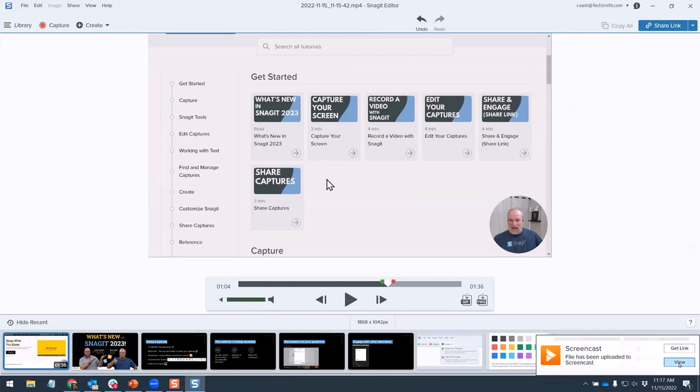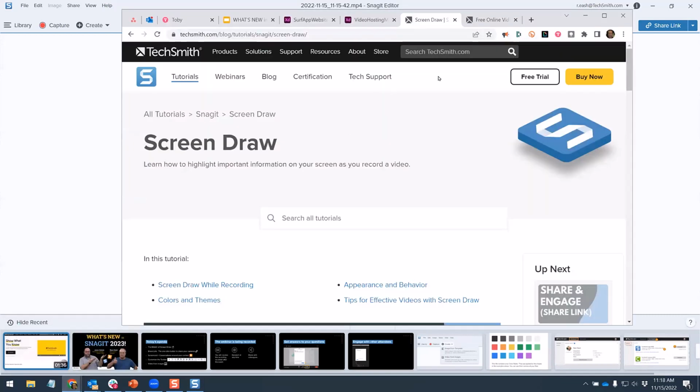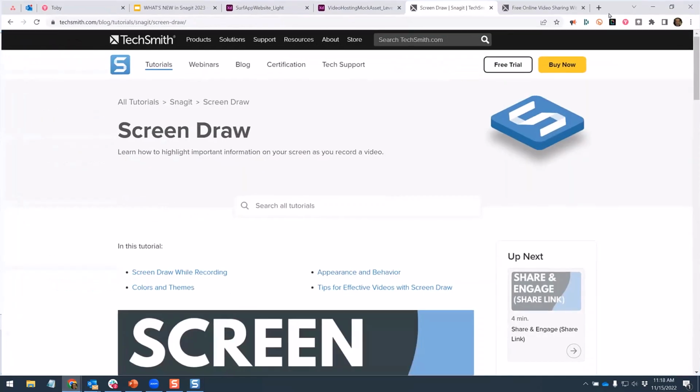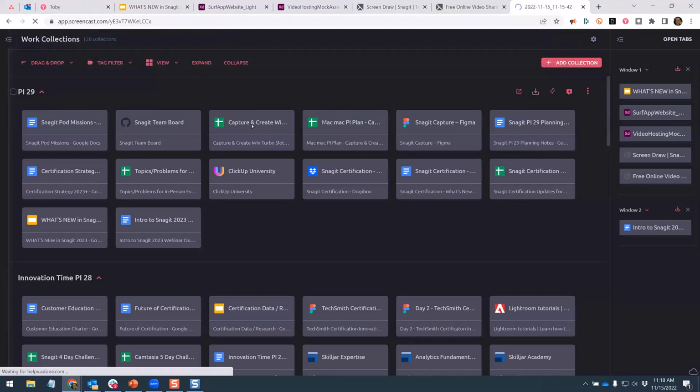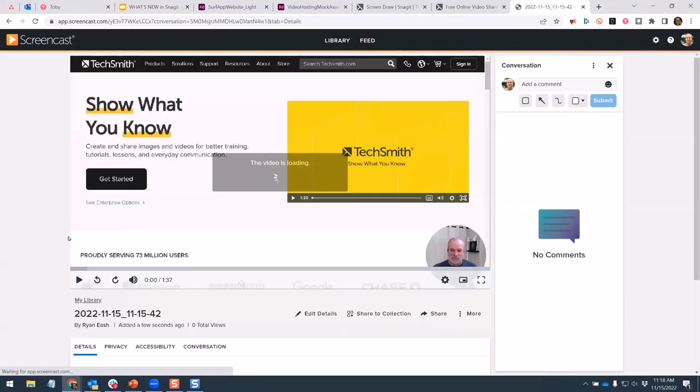I can click view if I want, but I'm actually going to navigate over to a website, and let me make this full screen. And I'm going to paste in that URL. This is the URL that was on my clipboard. And this is going to take you straight to Screencast. And some of the cool things about Screencast is obviously the video is right here where I can play it back.